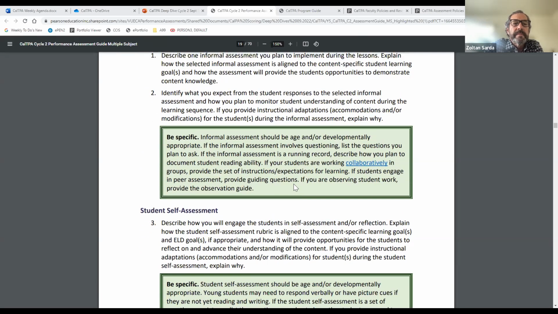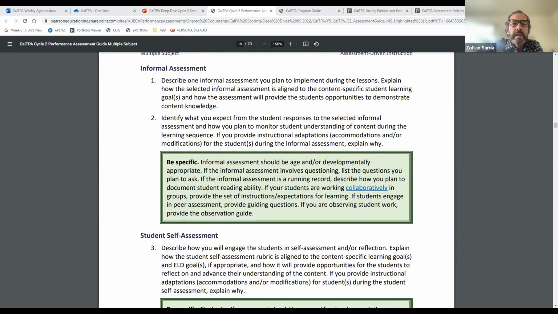Again, the informal assessment is really focused on just one. I mean, across 3 to 5 lessons, a teacher informally assesses all the time, but they only need to document one that they're planning to use. And then also as part of that assessment, start to anticipate what you think student responses to that informal assessment might be, and describe how they're going to monitor student learning as they move through the lessons.